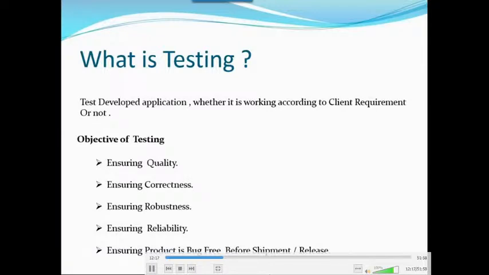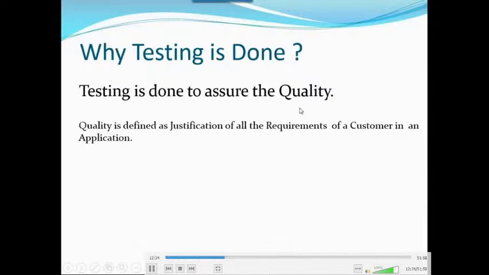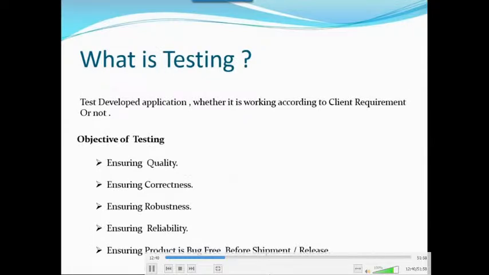Here the requirements will be provided to you, so don't worry about the requirements. Then you need to test any developed application and check whether it is working according to the client requirements or not. That we can call testing. So what are the objectives of testing?